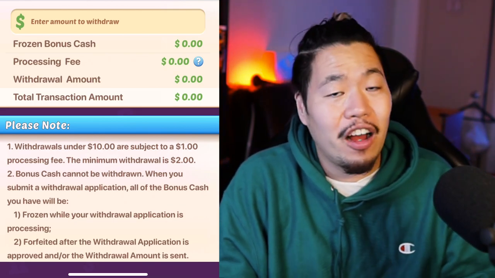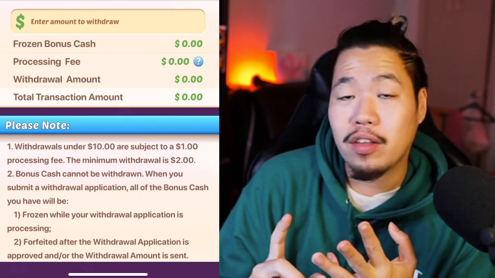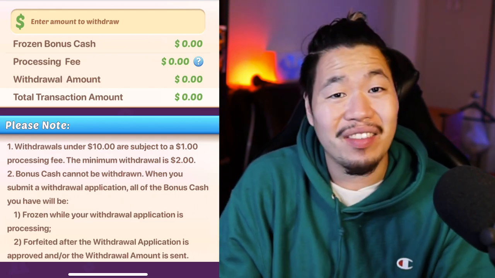And there are plenty of methods you can use to withdraw that money, ranging from checks to PayPal to Venmo, as well as Apple Pay. But my personal favorite is PayPal. It is the fastest, the easiest way to do it.